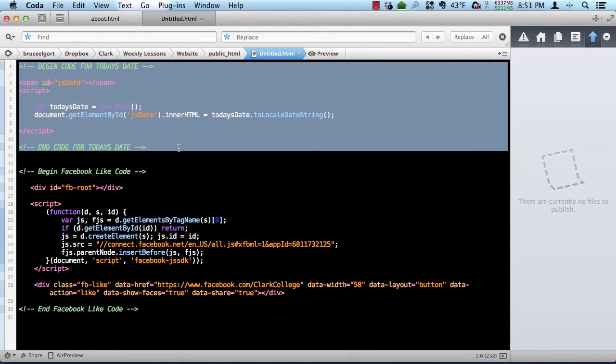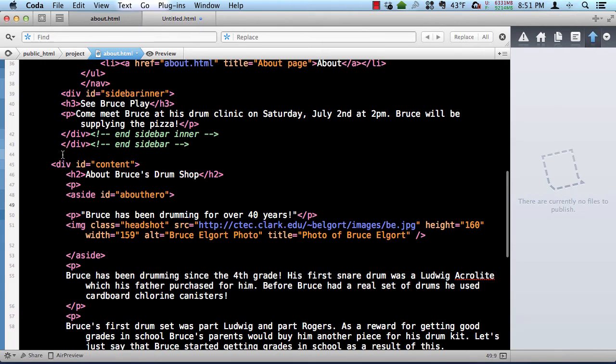So what I'm going to do is copy this code. It says here begin code for today's date and then end code. I'm going to copy that block of code, and then go into my About page and paste in the script exactly where I want it to appear, and that happens to be in an aside tag, which you'll be learning about with HTML5, right above my picture here.